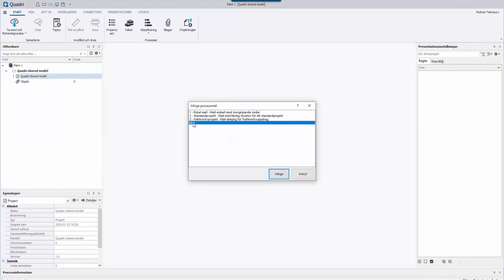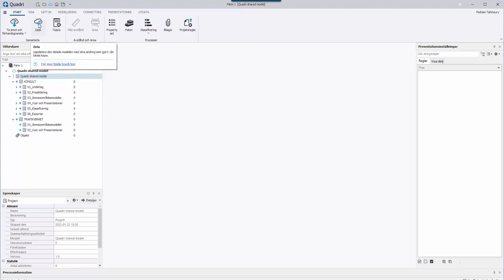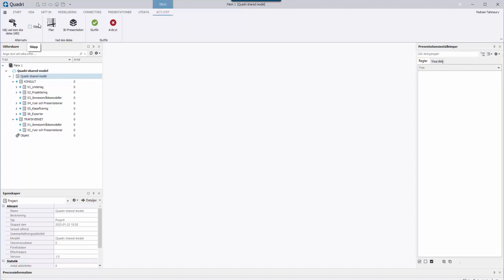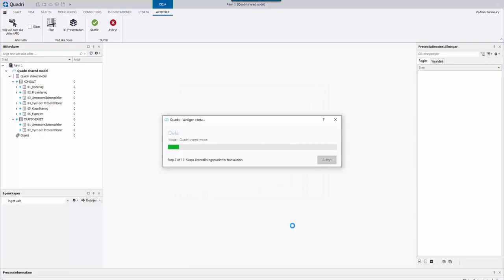I just add a process template, consultancy, and the owner. So as we can see, I have some blue plus icons here, so I can share this up to the Construction Cloud. Finish. Give it a description and then click Share.